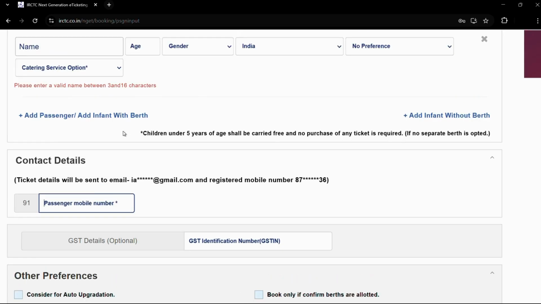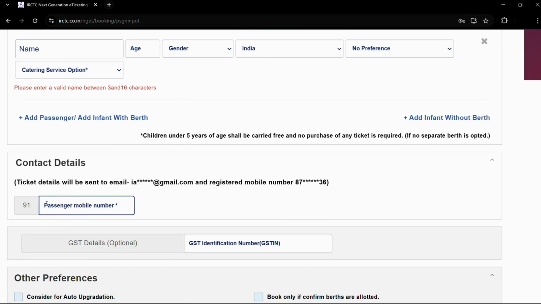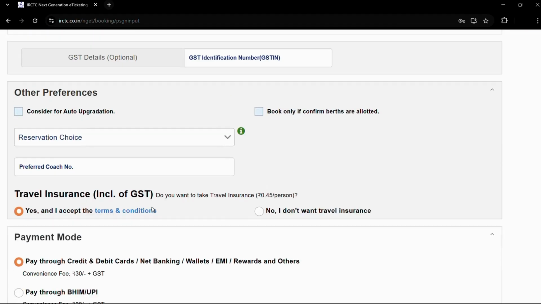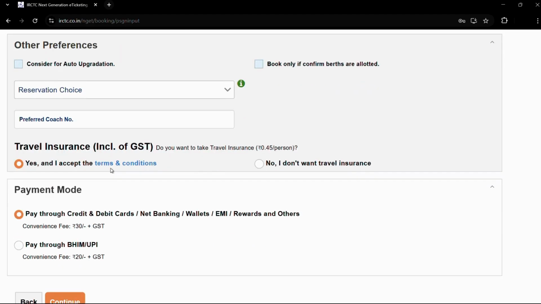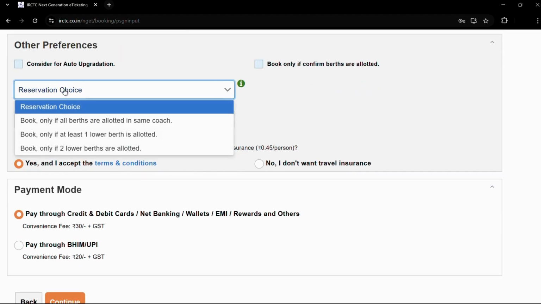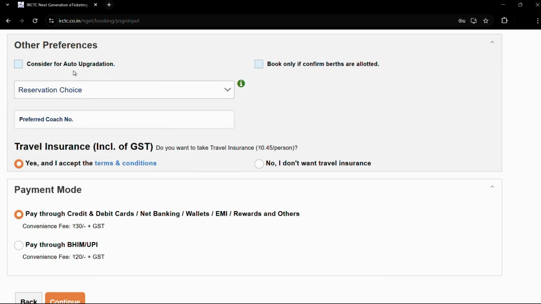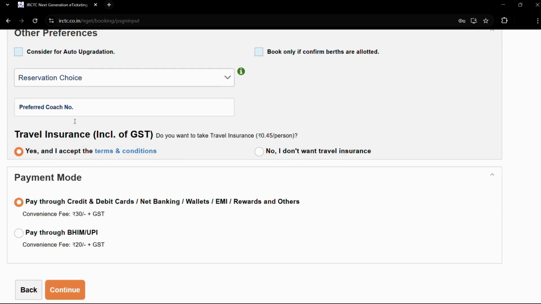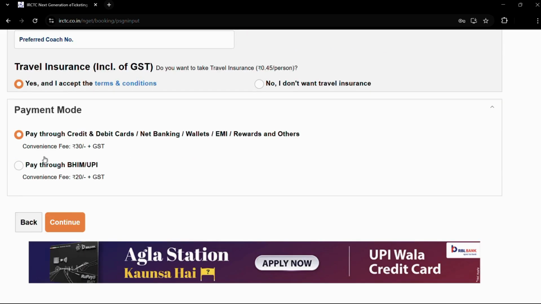and then you can add another passenger. Then apart from that, you also have the option to provide a contact number, and after you are done with that, you can also choose a reservation choice, which are as follows. And also a preferred coach number if you want, and then you need to select the payment method.